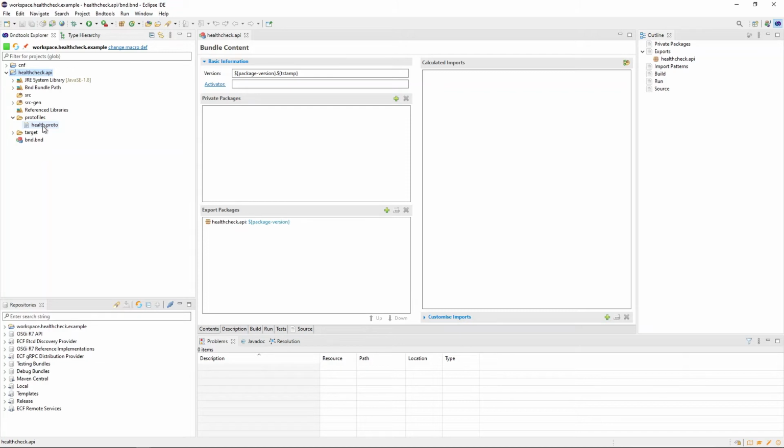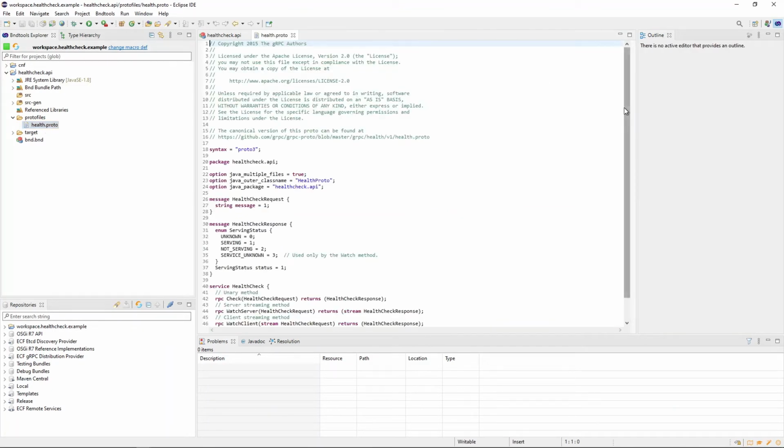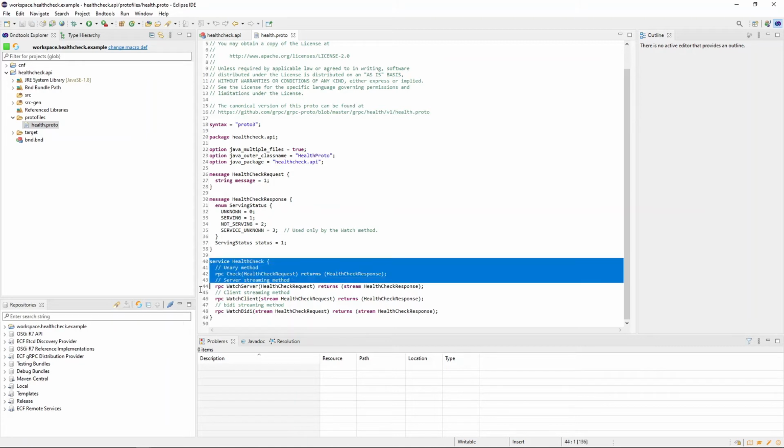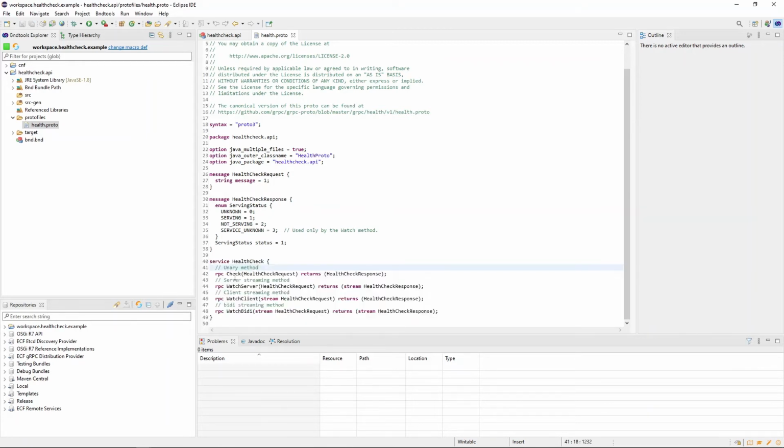Now this health.proto file is one of the examples provided by the gRPC project of a simple remote service that does a health check on a remote server. And here's the definition of the service in the proto file. There are 4 methods defined: check, watch server, watch client, and watch bidirectional. And this is to test the 4 types of gRPC methods. That's a unary method, a server streaming method, a client streaming method, and a bidirectional streaming method.